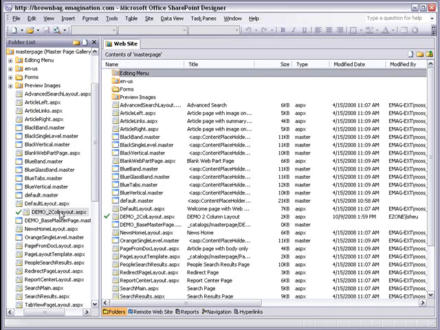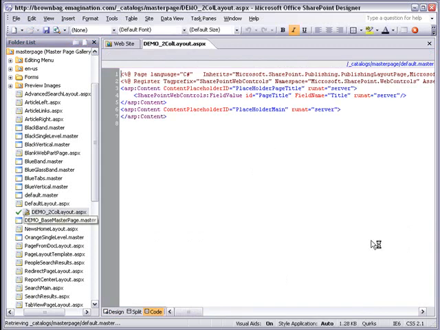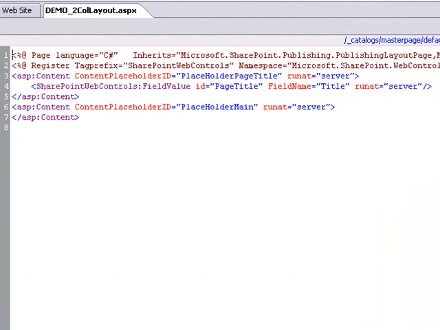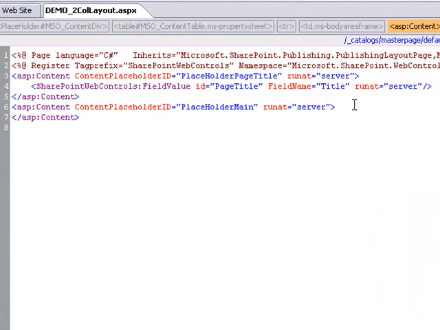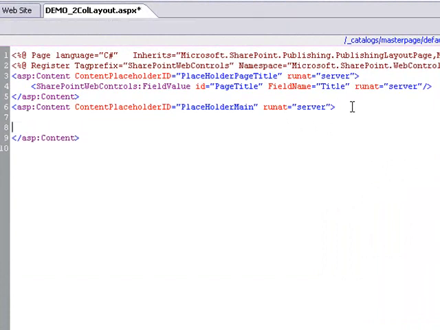First, let's open our new page layout in SharePoint Designer. You can see it is very similar to a .NET page. It includes some of the relevant content placeholders from our master page. For the content area of the page, we'll be working inside of this content placeholder called Placeholder Main.